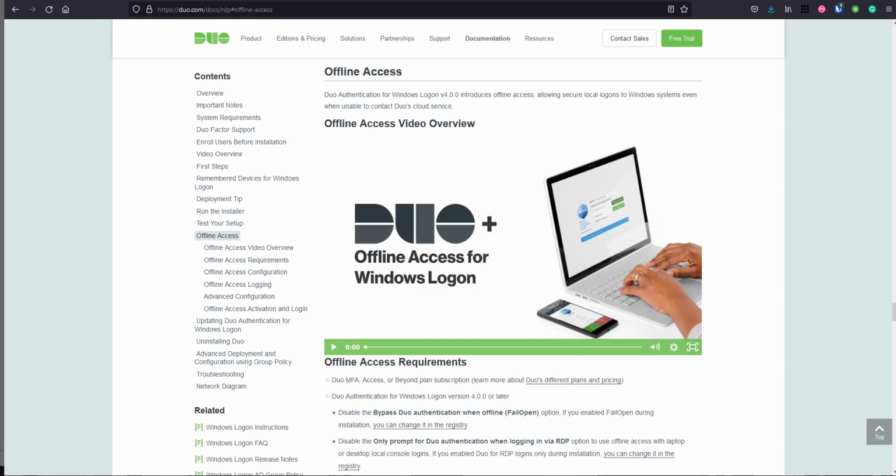So we're just going to finish off now looking at the RDP and Windows Logon while protecting that with Duo. And we're going to take a look at offline access, which was introduced from Windows Logon version 4.0.0. And it basically gives us a way to allow secure logon, still using the two-factor authentication method, on that Windows system even when the device is offline.